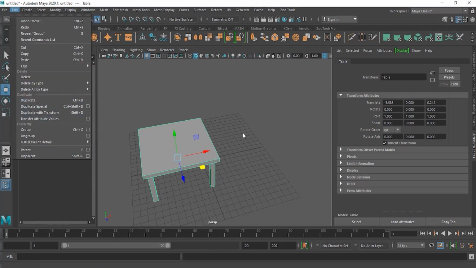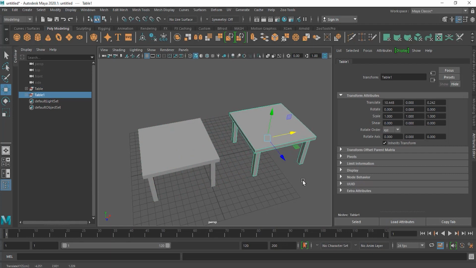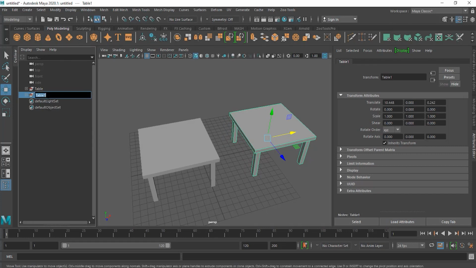Another way to do it is to press the Shift key on your keyboard and move your object. When you're trying to move, just look at the cursor. The cursor says clone. So if I move the object with the Shift key pressed, it will not move the original object, it will move a clone of it. Now you will see there are two tables. So what I will do here is rename this one to chair.